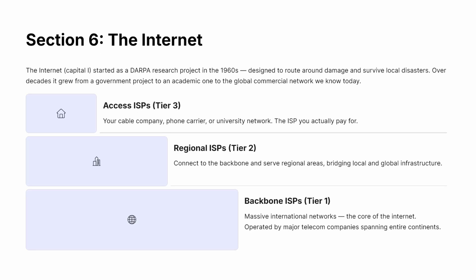Okay, now let's talk about the Internet, capital I. The Internet started as a research project in the early 1960s, funded by the U.S. Defense Advanced Research Projects Agency, DARPA. The goal was to build a network that could survive local disasters. Even if part of it was knocked out, traffic would route around the damage. Over decades, it grew from a government project to an academic one to the global commercial beast it is today.